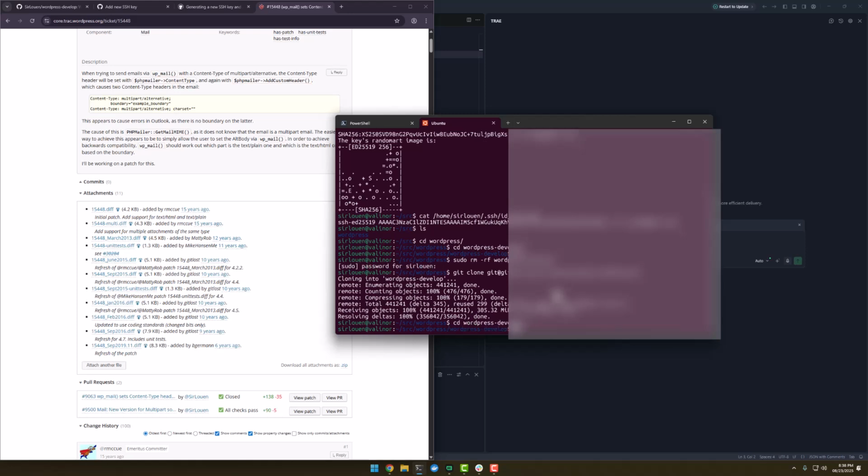We go into the repository here in the terminal, and then we can write this command: npm run patch, and now the ID of the ticket, in this case 15448.